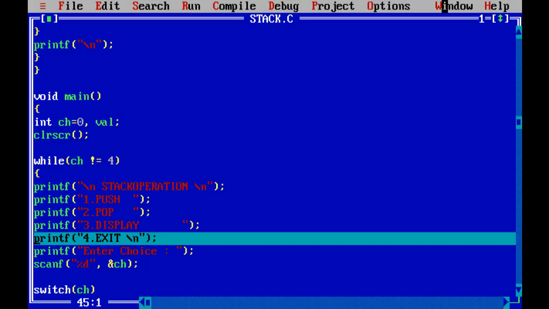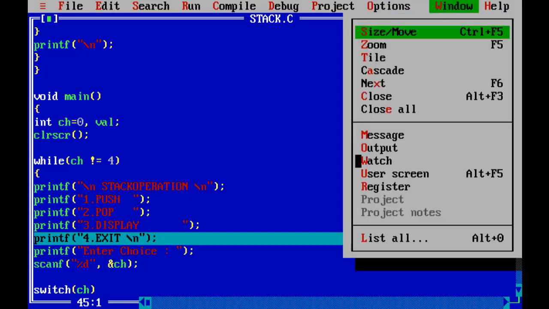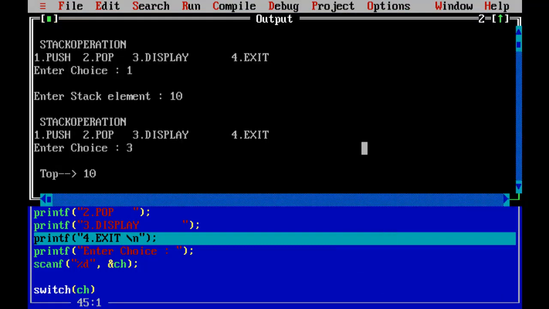If you want to see the result, I am going to the output. Now you can see here it has displayed. I have entered 3, and "Enter 3" is displayed, top equal to 10, because I have only one element. So that will be my top.